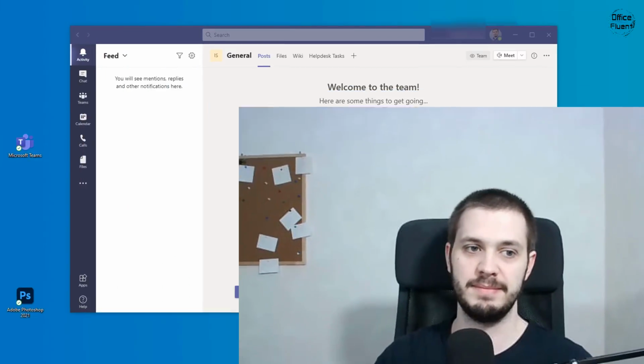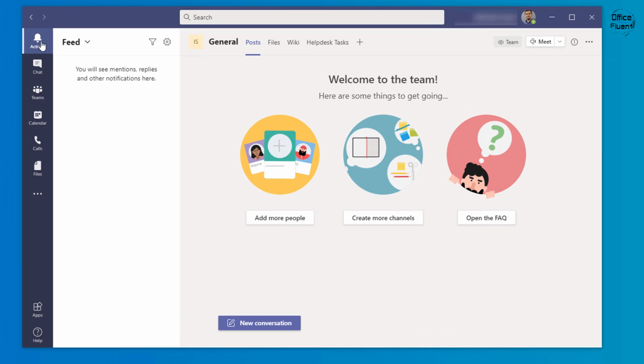Let's go right in. Left, you have the activity feed. You can see mine is empty at the moment because I'm using an empty tenant for demonstration purposes. We will take a look at what will enter there and what should. Let's talk about the settings.